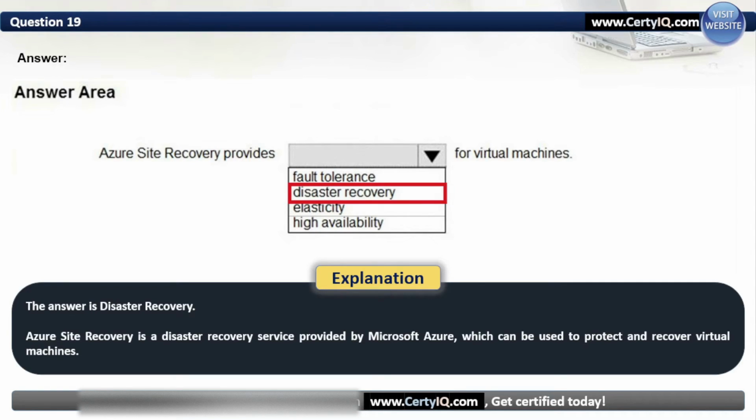Azure Site Recovery is a disaster recovery service provided by Microsoft Azure, which can be used to protect and recover virtual machines.